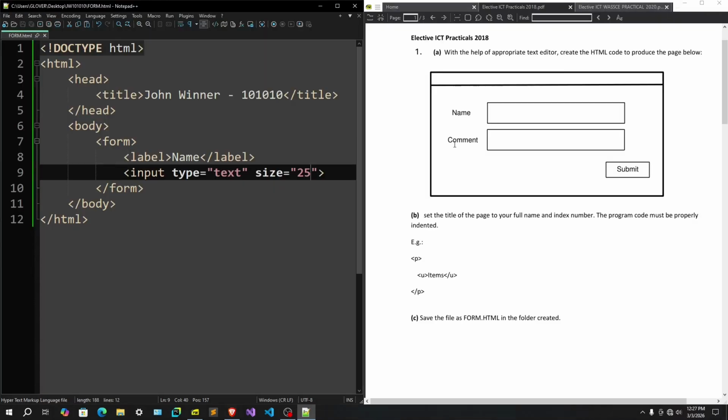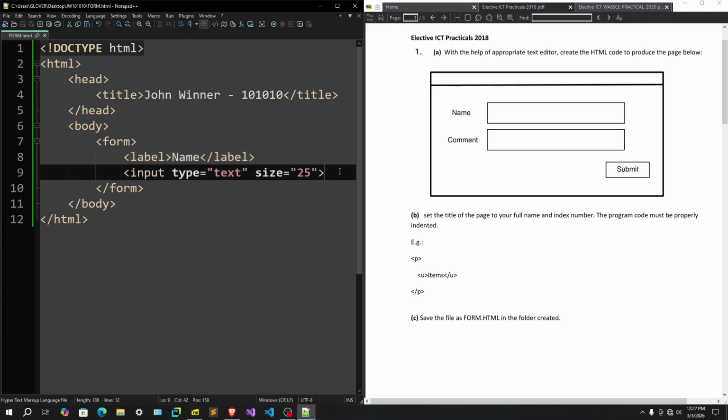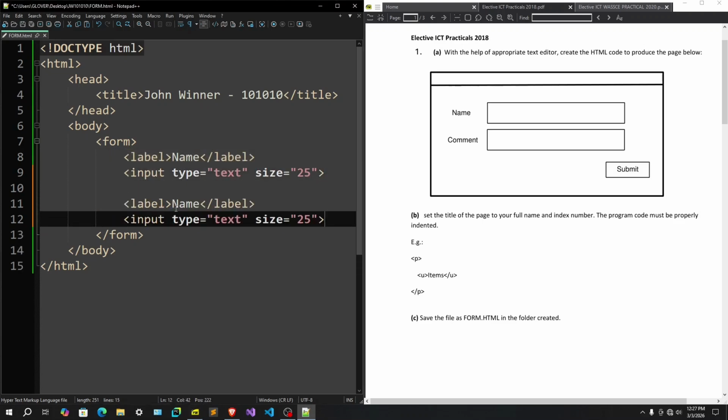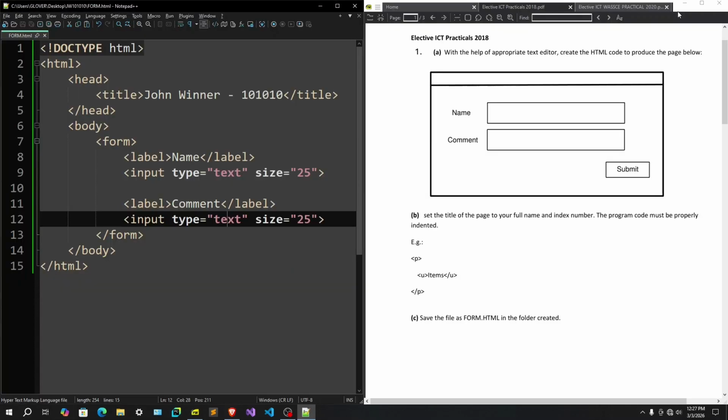Anyway, we need to do the same thing for comments in the input box. So since it's the same, we can just copy this, the label and the input box, then we paste it right under it. So we just have to change it from what? Name to comment. And then the type is the same because for comments, you're also expecting a text. So we just leave it as it is, save it, go to our browser and refresh. So we see name, we see comment, but comment is supposed to come under. And I'll show you how to do that in a bit. So let's leave that for now.